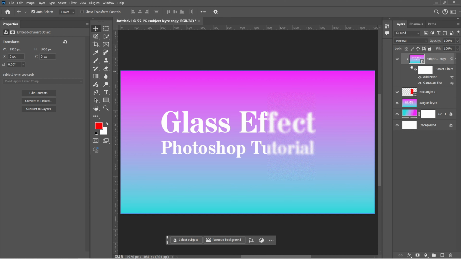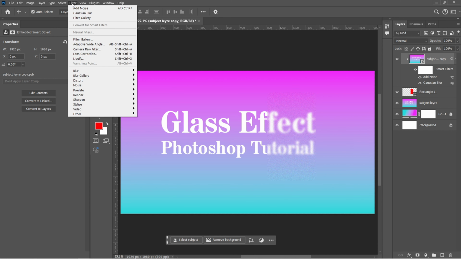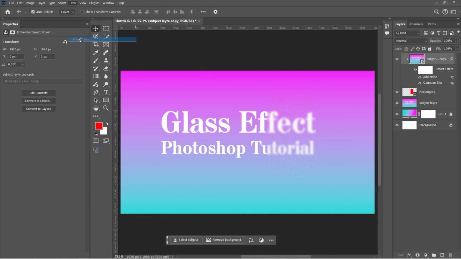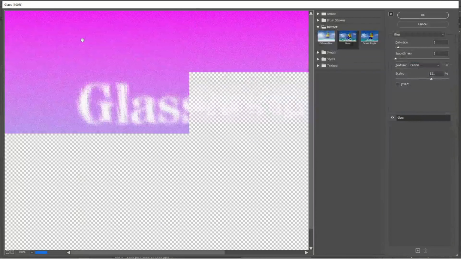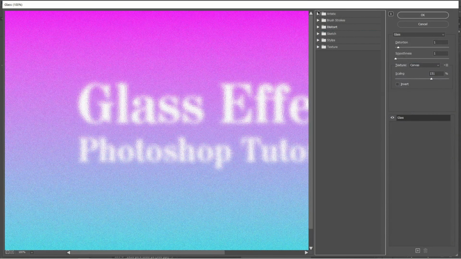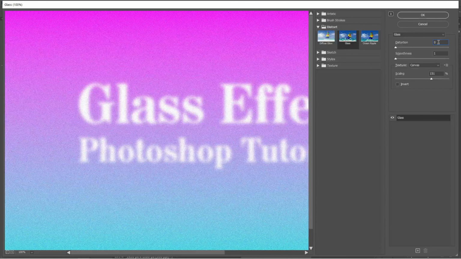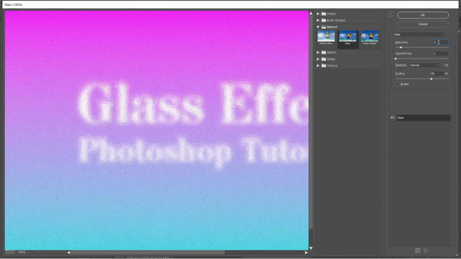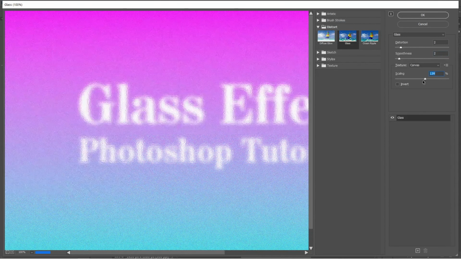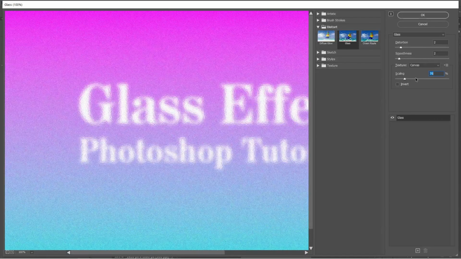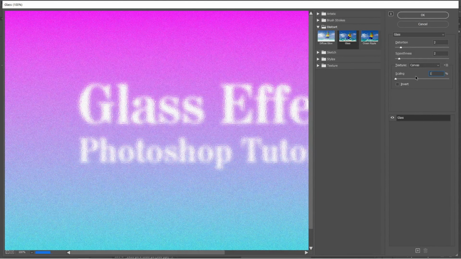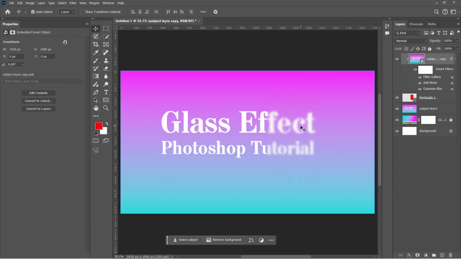Now again select this layer and simply go to filters and then filter gallery. In filter gallery, you can choose distort and choose the glass. Now in the glass filter, you can choose the distortion value. In my case, I'm choosing 2 and smoothness is almost 2. Increase or decrease the scaling of this glass effect or grain. So I'm choosing 120 and simply hit OK. Our glass effect is ready.